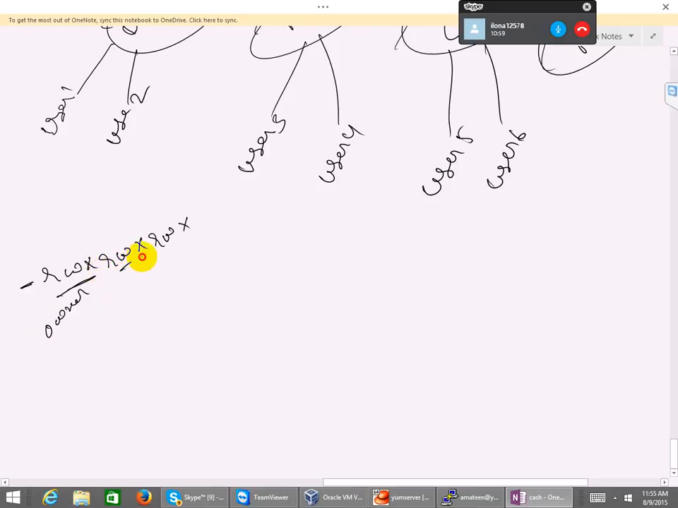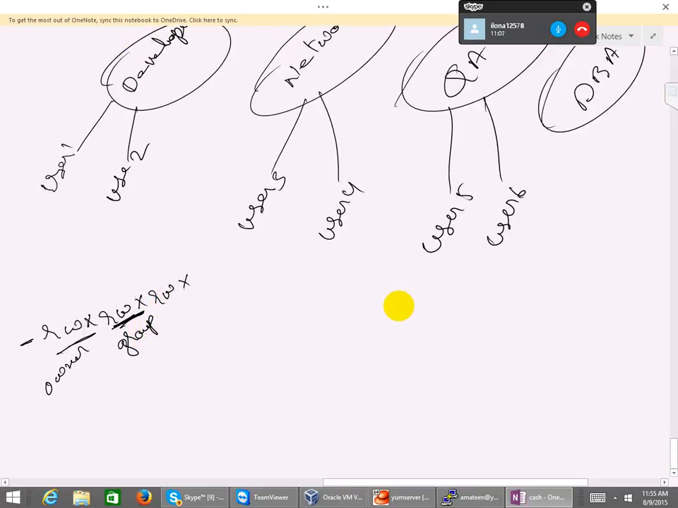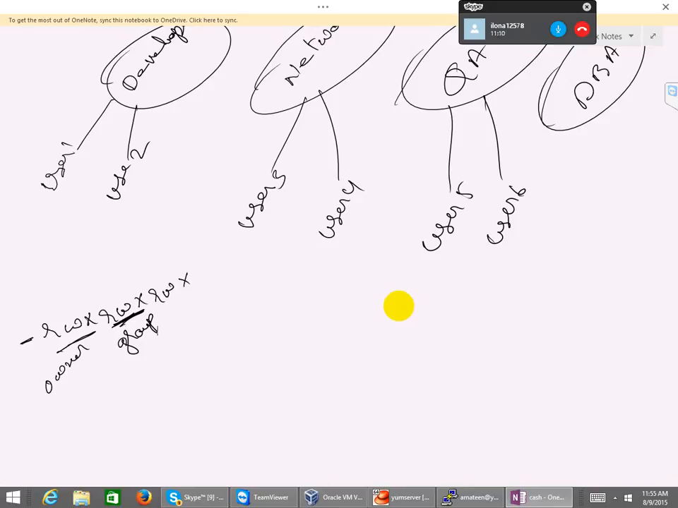The next 3 permissions belong to group members. Suppose user 1 creates some files. He wants to give certain permissions to a specific group, his group members. He has to play with the middle 3 characters. And the last 3 characters we define as others.